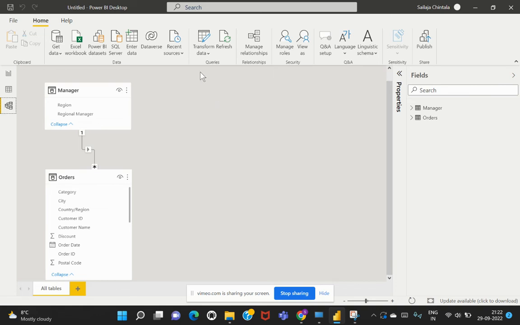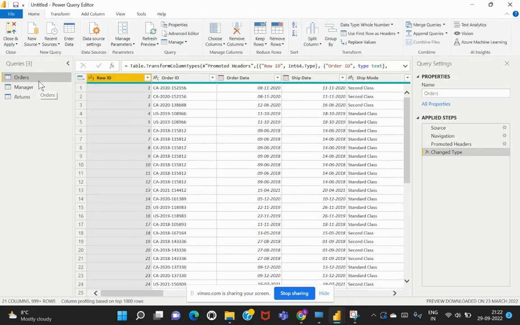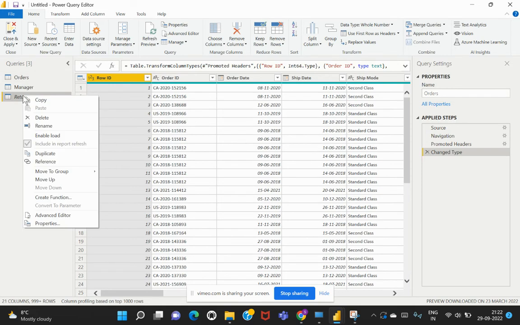The other option that I was talking about is, let me go back to the Power Query editor. So here, if I right click on this returns table, you see this other option, which is also enabled by default, which is include in report refresh. So as I mentioned, if you disable the enable load option, then that particular table will not be loaded to the data model. But when we refresh the dataset, there is still a query sent to the data source. Okay, so the other option is include in report refresh.